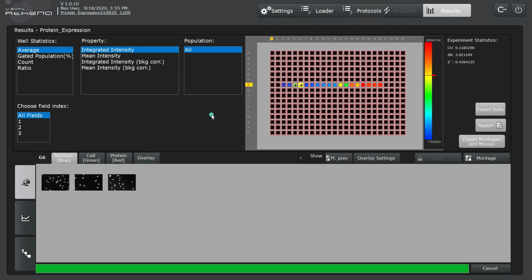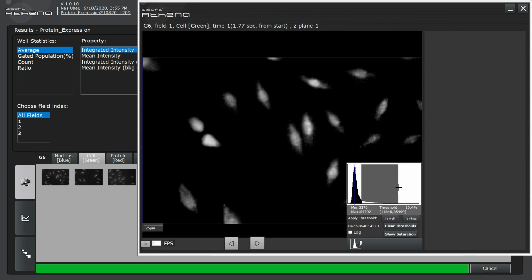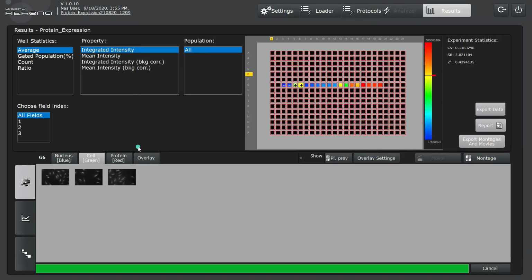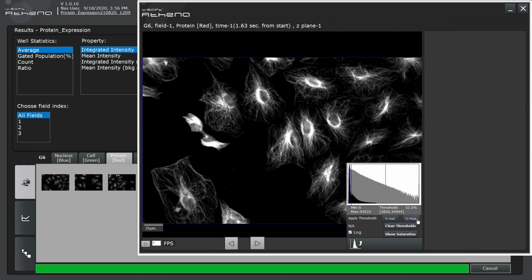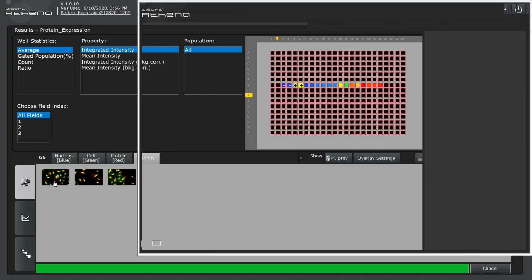Now, I perform the same operation for the green and red color channels. Having set the contrast range for all colors, we can look at the overlay image again and see that it looks better.